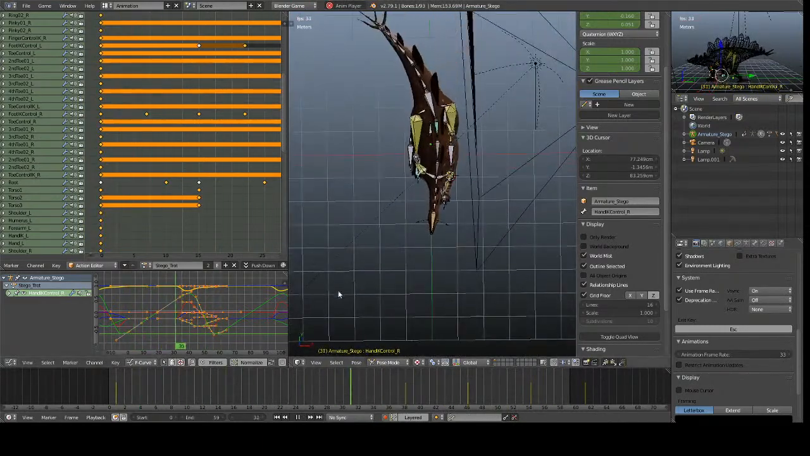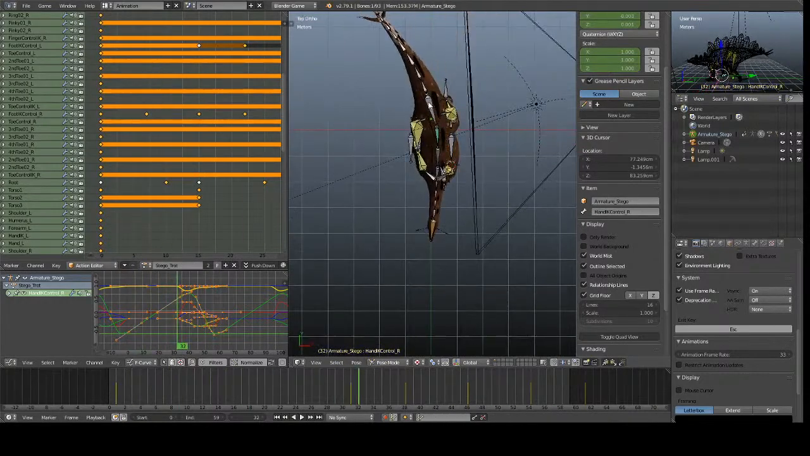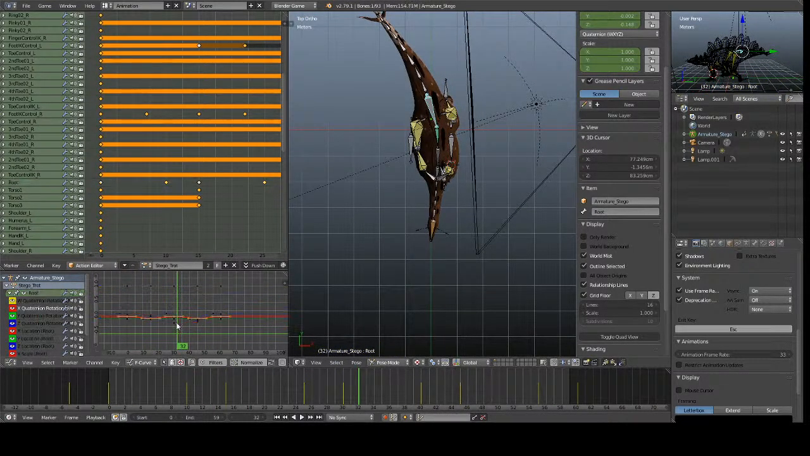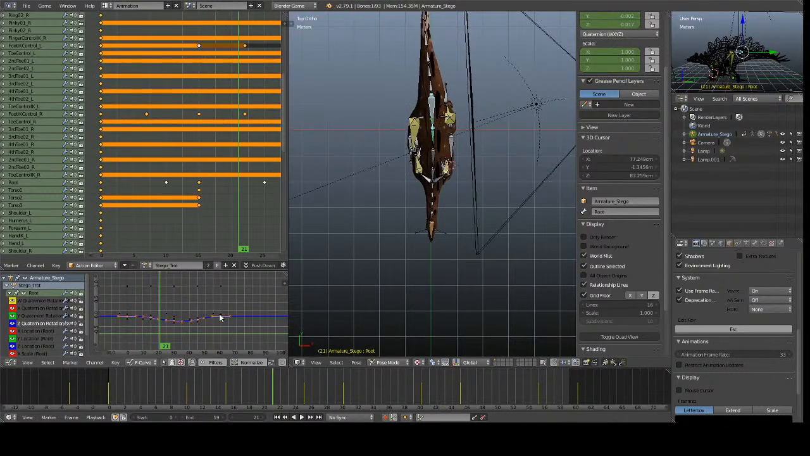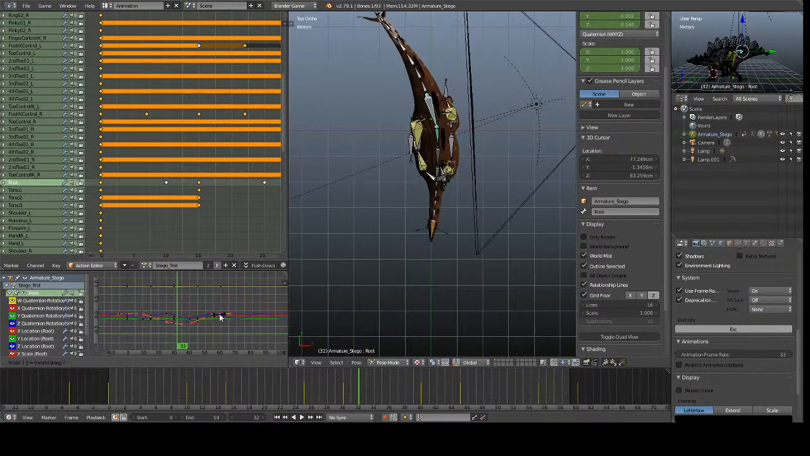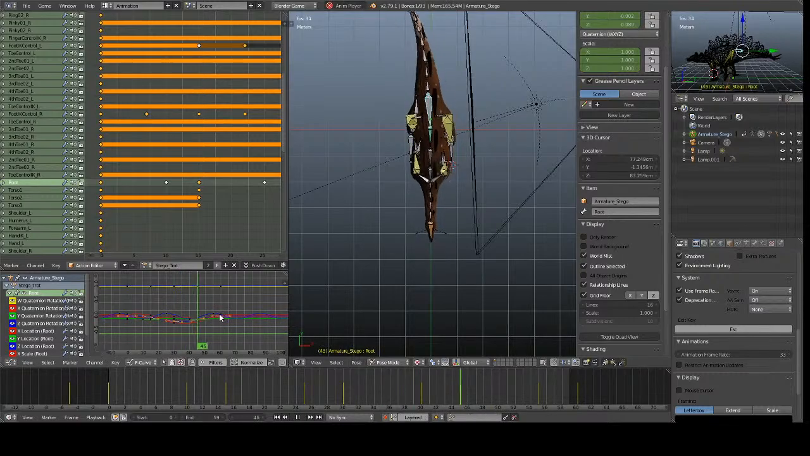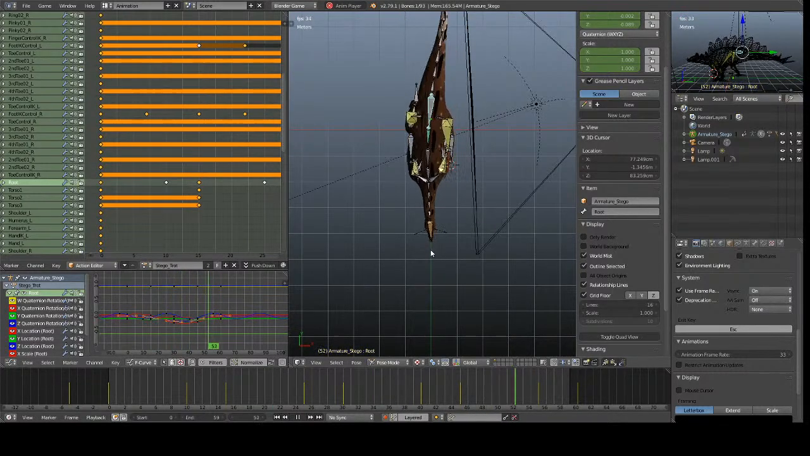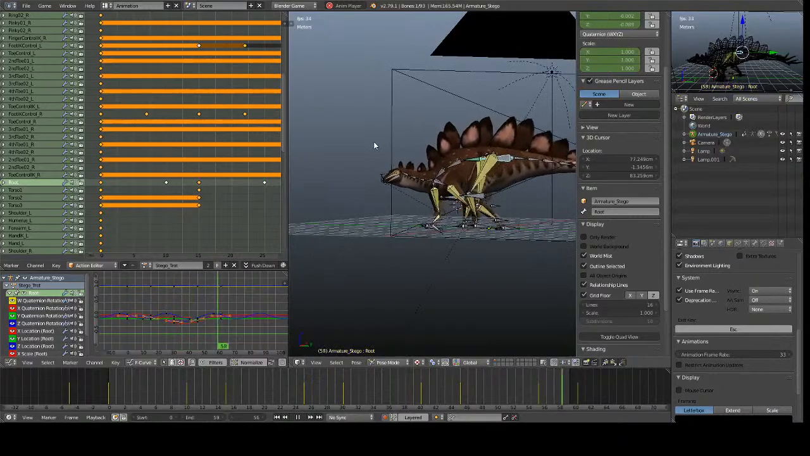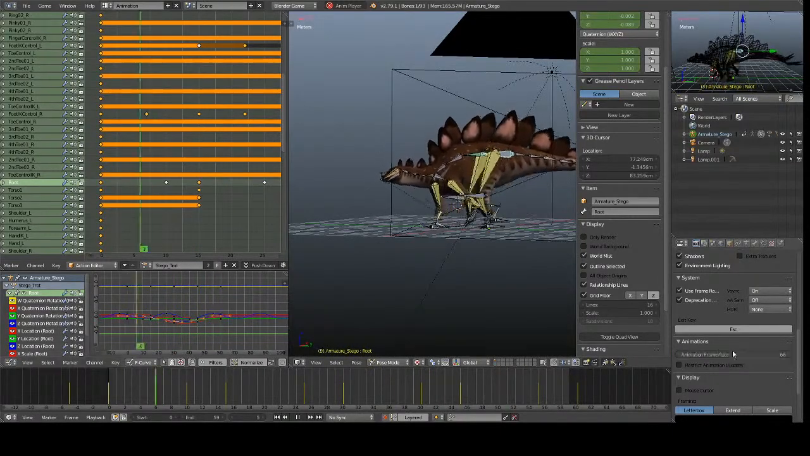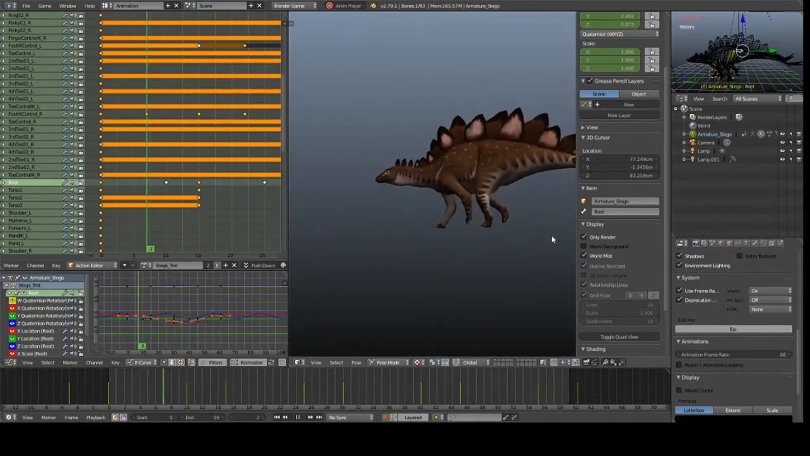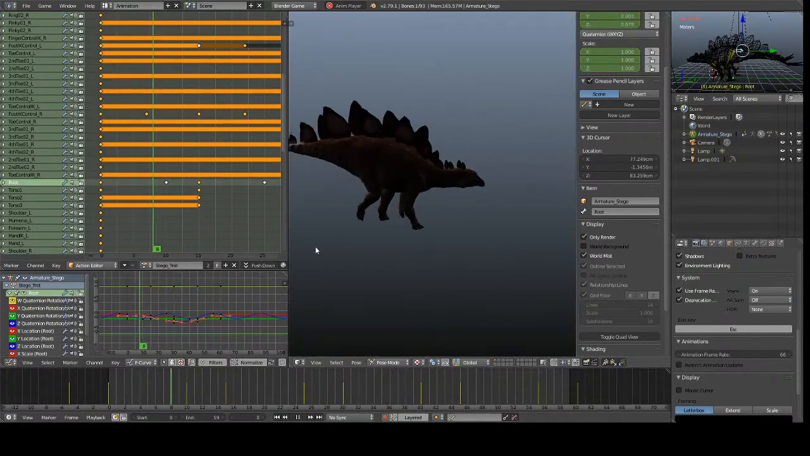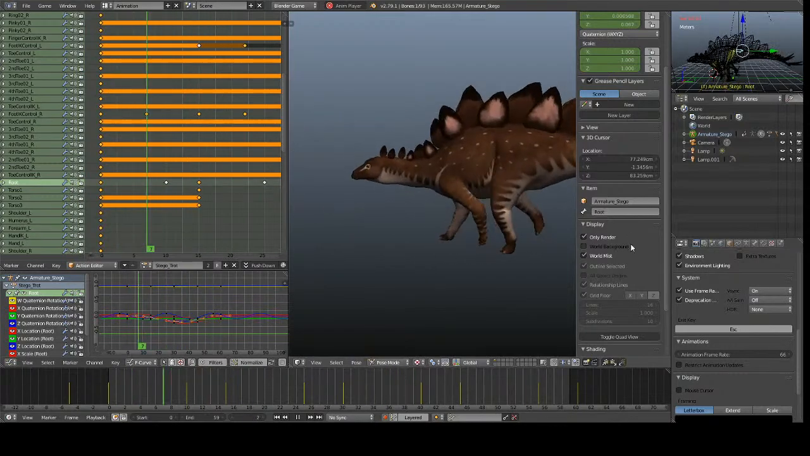And this one's a little more concise, not as much wiggling. Not as little as that. Here we go. And we just speed it up. And I think there should be more head bob.